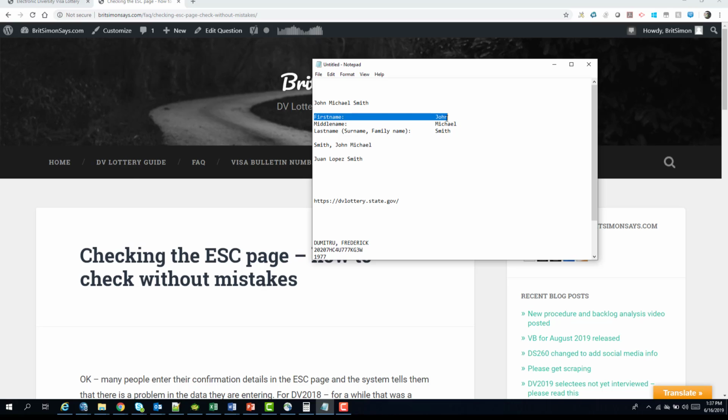Anyway, the first name in my example is John, then Michael, then Smith. When you see your notification for checking from the DV Lottery website, you'll see that there is a comma after the last name, and the John Michael is last. Now you might have made a mistake when you did the entry. You might have put your last name as your first name. You might have done this wrong, but basically whatever is in front of the comma is what the DV Lottery site will think is your last name. So that's what you've got to use to check.